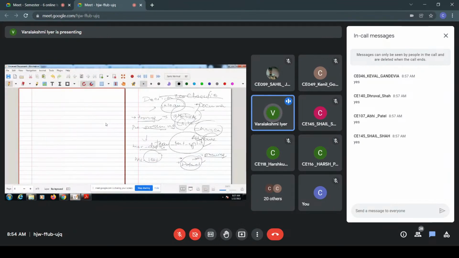Does anyone want to point out what the algorithm steps are in the case of linear regression? What steps will you be performing? What will be the first step that you will perform? First, you will define the model. Okay.